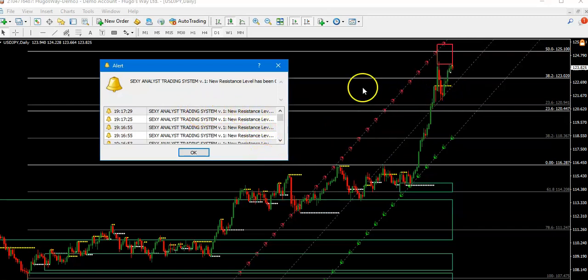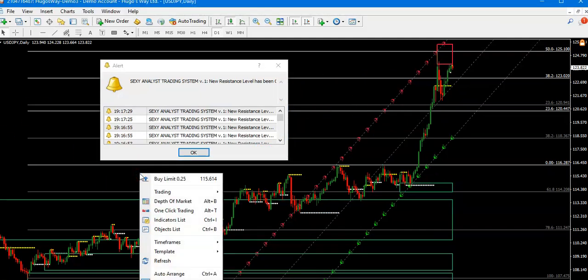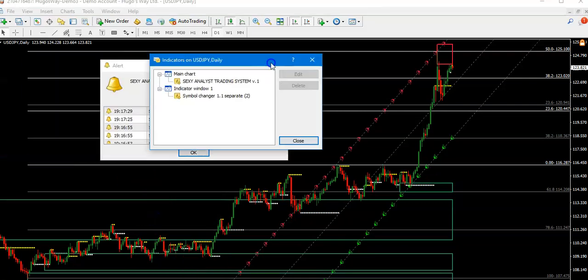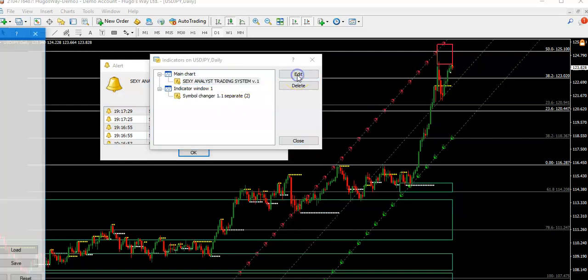Watch this. Anywhere in a blank space on your MT4, right-click with your mouse, go to your object list or indicator list, and it's going to pull up your indicators, whatever you have in here. I only have the Sexy Analyst, so I'm going to highlight it. If you click once, it's going to highlight it. Then you click on edit.